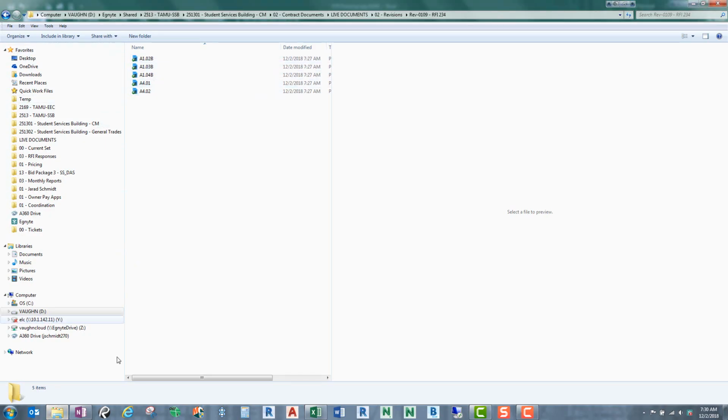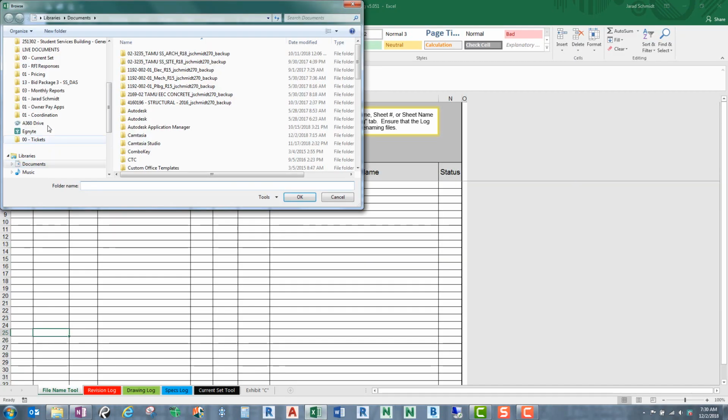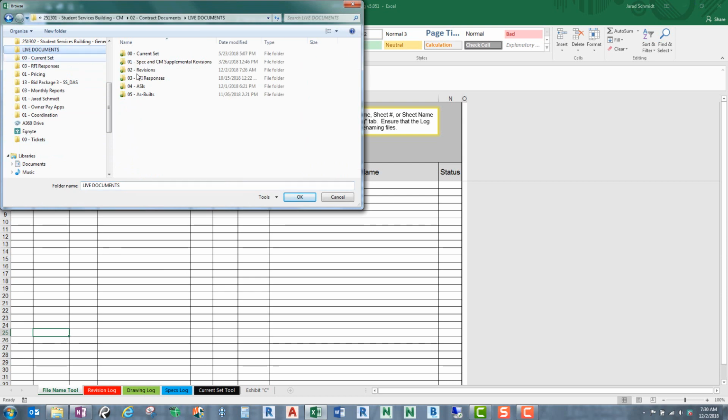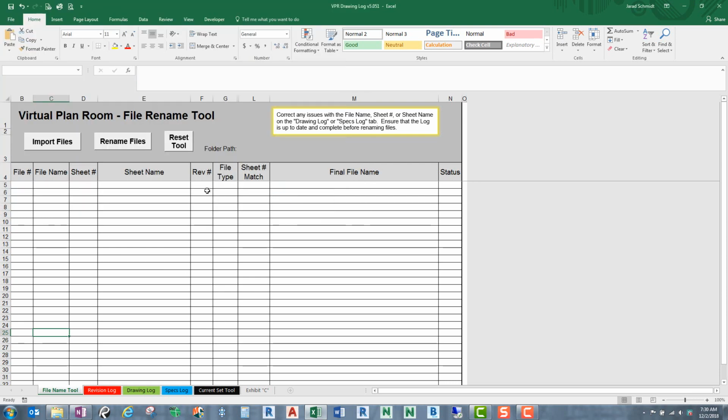Right now they're only sheet numbers. And so what we want to do is import those files, and it's going to ask which folder are you looking for. So let's go to the revisions again, 109. That's the folder that we want.